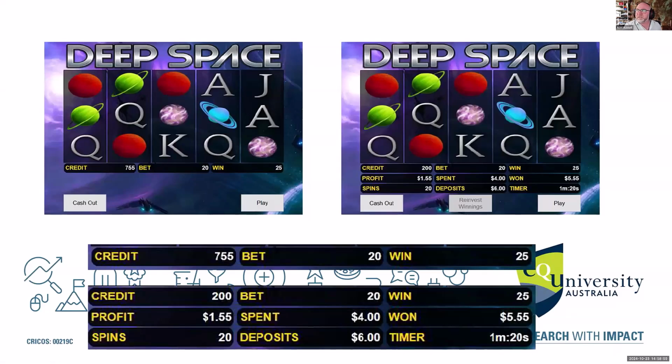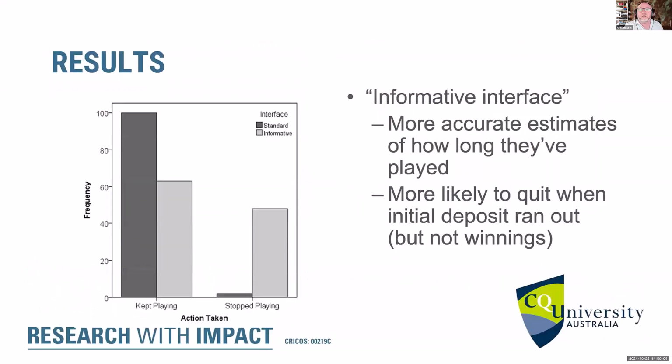And we found, I'm going to show you a crappy academic visualization in a second, that the darker gray bar here are the people who were shown the normal pokey interface, and they kept playing beyond what they'd already put in. So if you put in 20 bucks and you had some winnings, these people just kept gambling until they had $0 left. But if people had more information, they had about a 50-50 chance of stopping before they spent all of their money, which is great because that's a big problem with pokies.